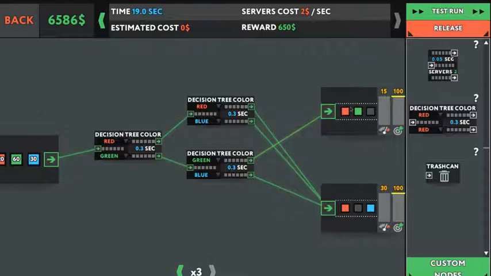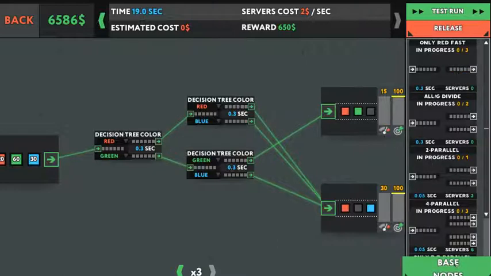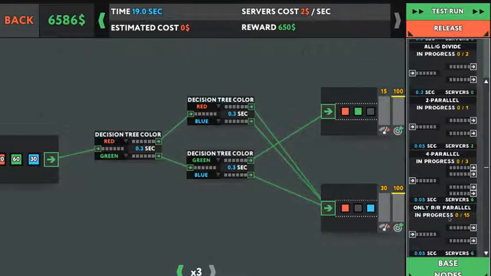We need to make sure red and green get set up here. We need to make sure red and blue get set up here. We need 100% accuracy, and we're going to take a look at our custom nodes. We have our red fast, we have all and green. We have 2 parallel and 4 parallel and only red parallel. Of course, the main idea is that I just want to make sure that all of my reds get sent up here or here. It doesn't matter where red is sent, but green needs to go on top. Blue needs to go on bottom.